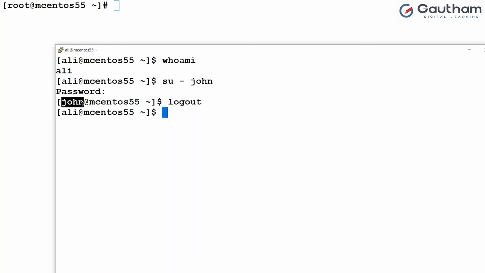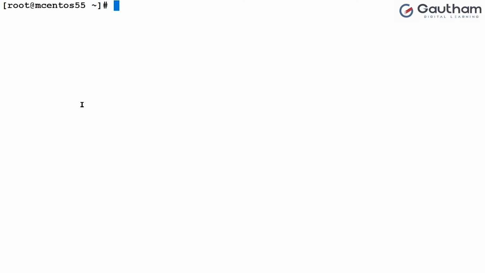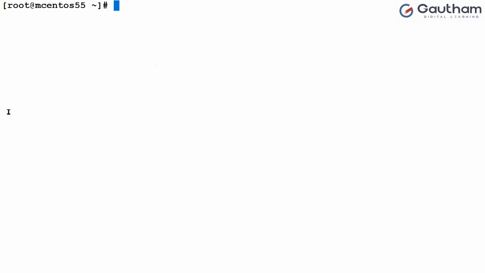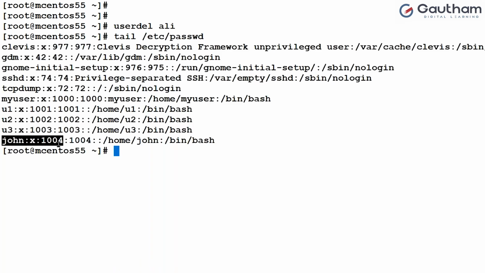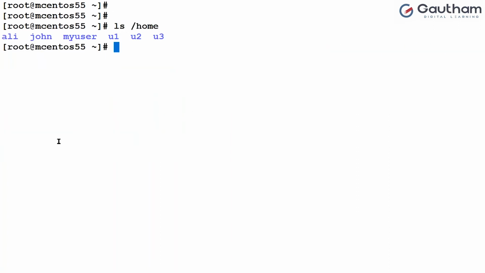So we have learned how to create a user, how to modify the user, and if you wanted to delete a user, how to delete a user. For example, I have a user over here called Ali. And if I want to remove Ali, you have to say userdel and the username. Now this will delete a user for sure. But if you just check it out, tail /etc/passwd, the name of Ali has been removed. But if you look into the home directory, you see Ali's home directory is still there.